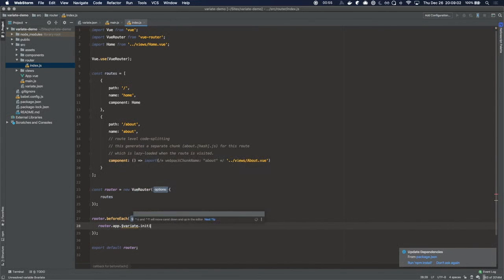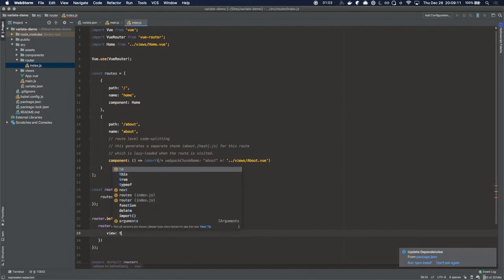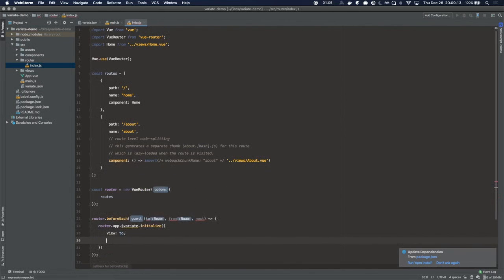The Variate object has an initialize method. This method takes two parameters. The first one is an object, into which we need to pass the view we're going to. Now, we can also use some targeting options in that object, but we're not going to get into this quite yet. Then, as a second parameter, we need to pass the next callback, so we can tell Vue router that we're done initializing Variate, and we can move on to the route.